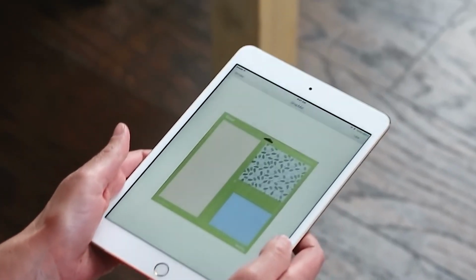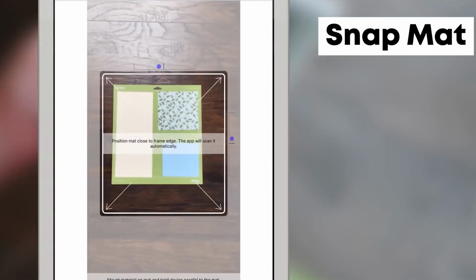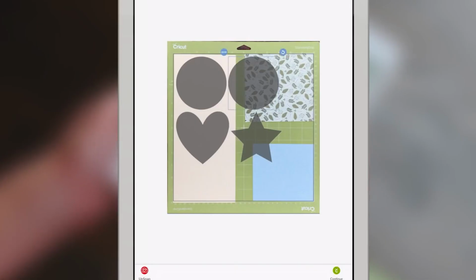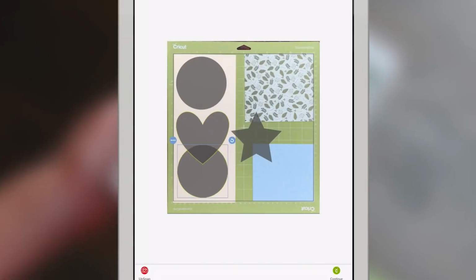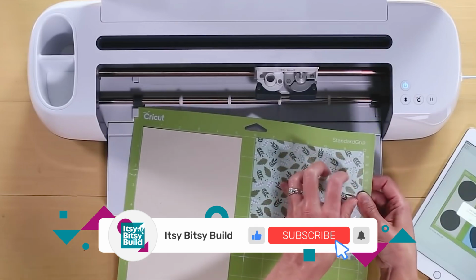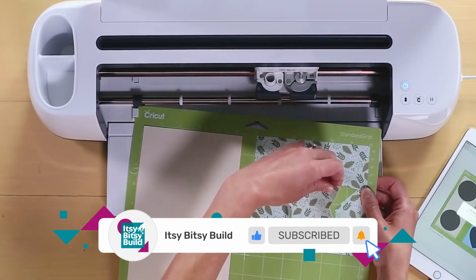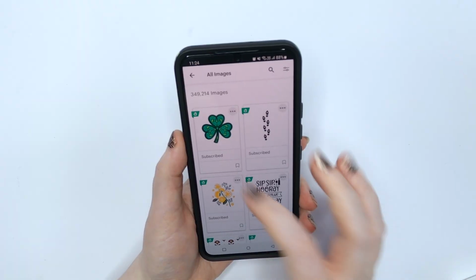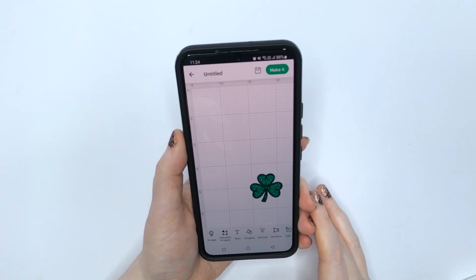iOS devices have an exclusive Snap Mat function, which is not available on any other device. It allows you to take a picture of your cutting mat to visualize images and text placement. This is helpful for utilizing vinyl scraps, but the feature is a little bit fickle and doesn't work for all users. Android devices have the biggest limitations of all device types.